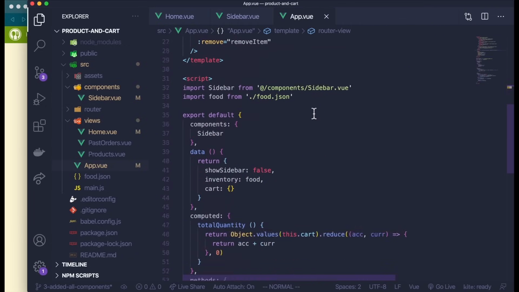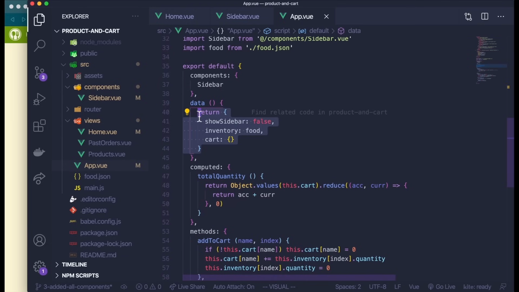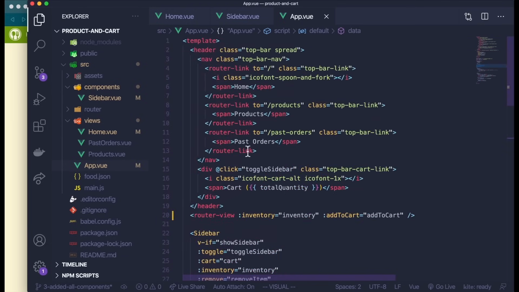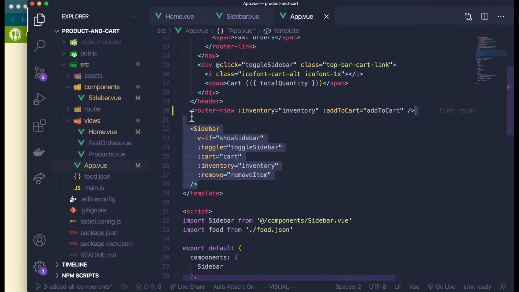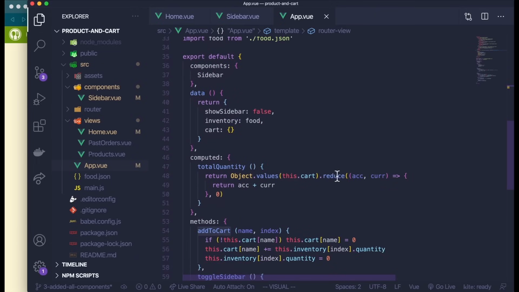We can keep all of our variables in a parent component. So in this case, in our app.vue component, we pass functions and variables down to children, and then children can call functions like add to cart that will then update the state of the parent component.